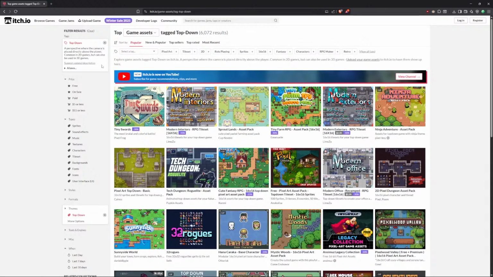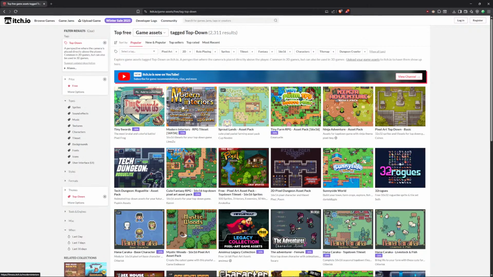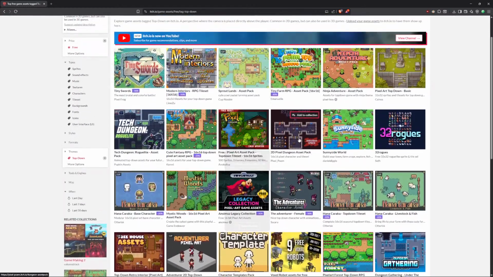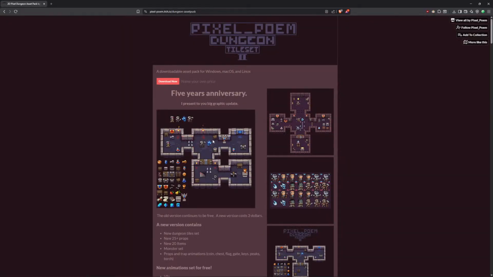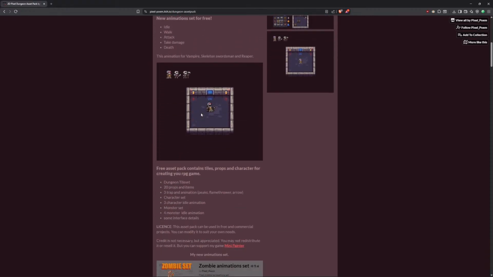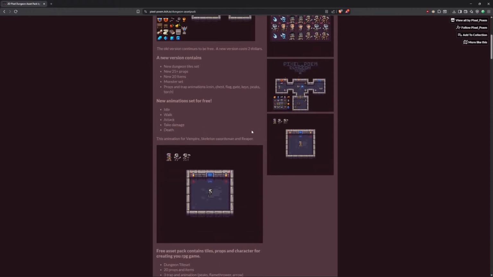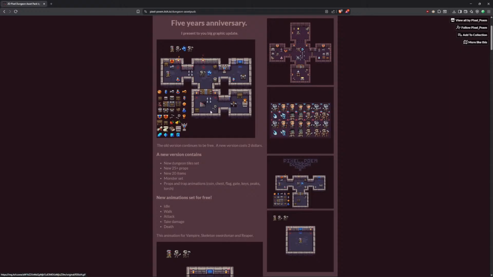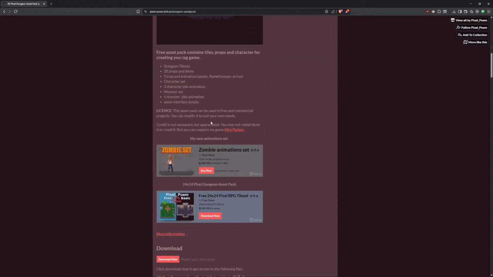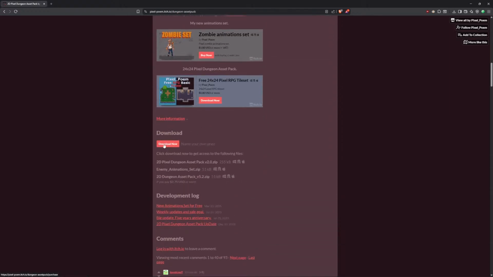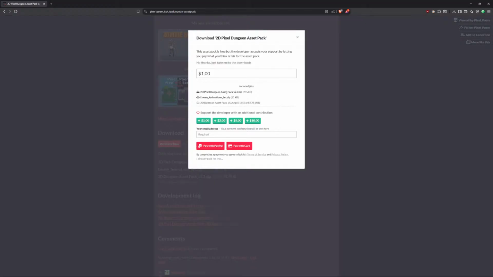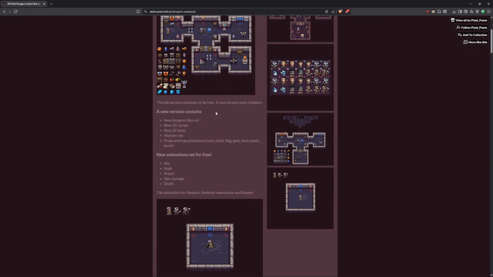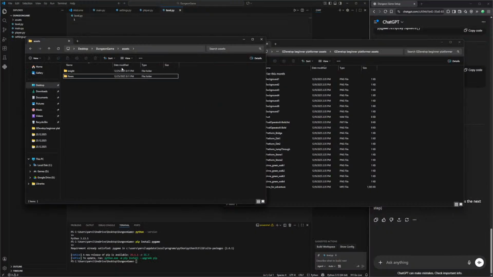To search top-down game assets, come to itch.io. From this, you can select price on free and choose any kind of assets. For example, this one. For complicated ones, you have to pay the creator. But for normal ones, you can just click download now and click no thanks, just take me to the downloads, and download normal simple versions.